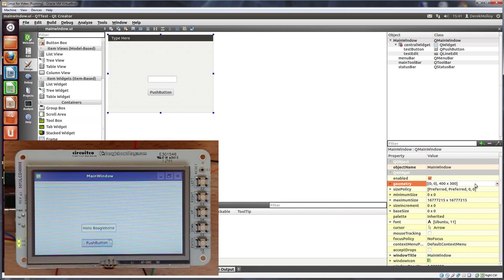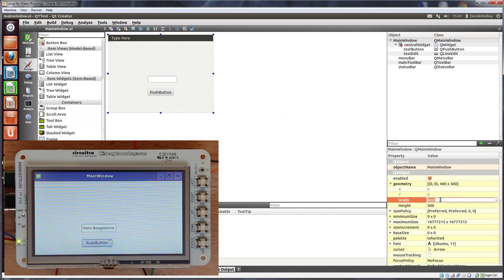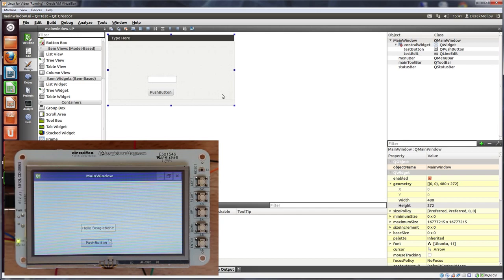So the geometry of it is 480 by a height of 272. That means that whatever we develop here matches what we develop on the Beaglebone. The only problem with this setup is that it's not very nice having to SFTP your application across and run it that way. So we want to set up a proper toolchain, so that we have full access to build our Beaglebone applications and deploy them directly.